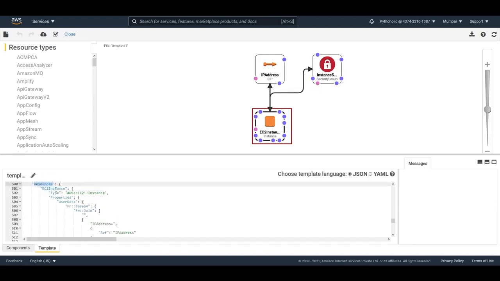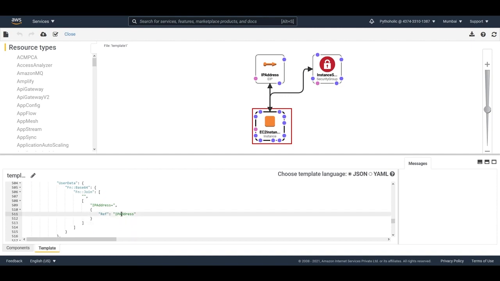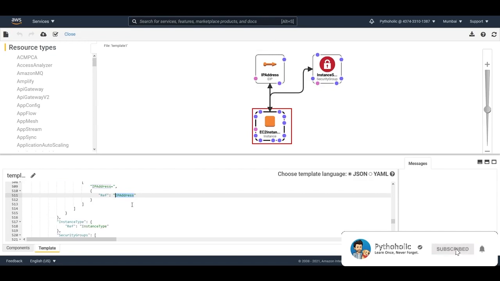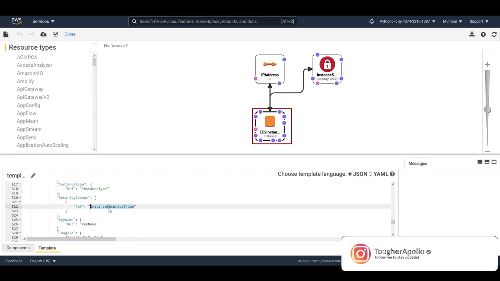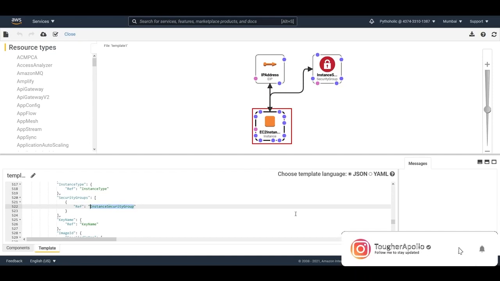If I click on the instance, it will go to the instance where, as I told you, we will be provisioning a resource, within which we will type the resource name. That will be the resource type here, AWS EC2 instance. Then I will provide a reference for the IP address. This IP address is going to come from this Elastic IP, so don't worry about that. And the security group is going to come from the instance security group ID here.